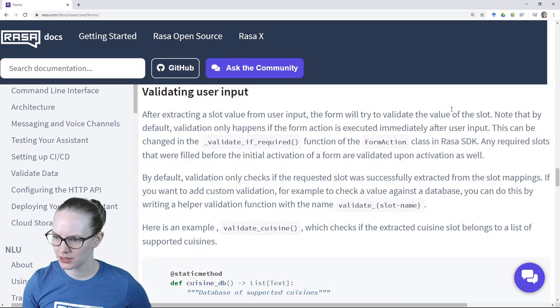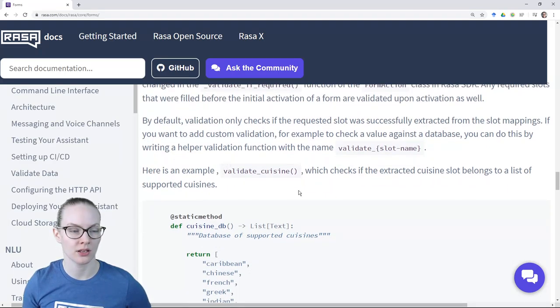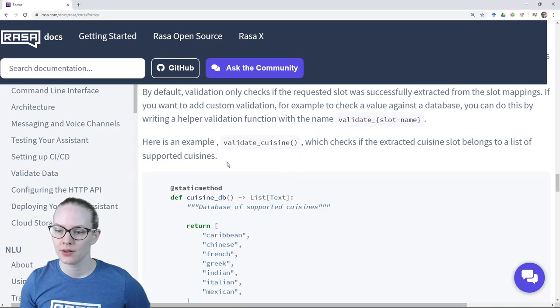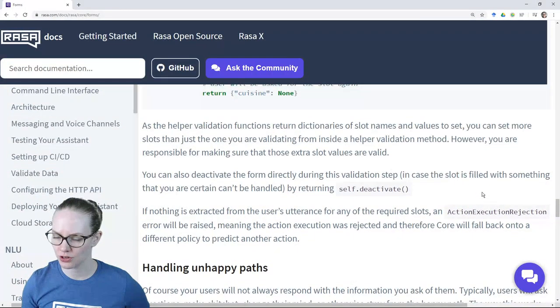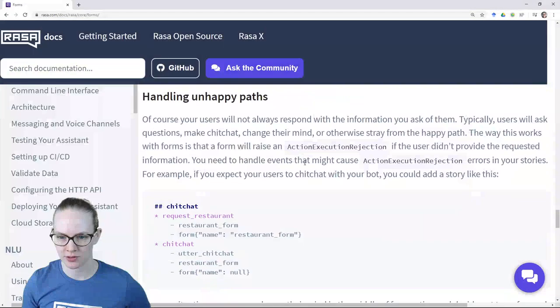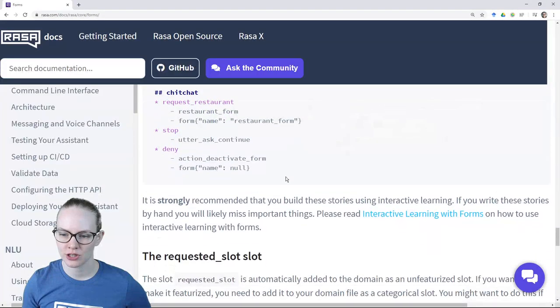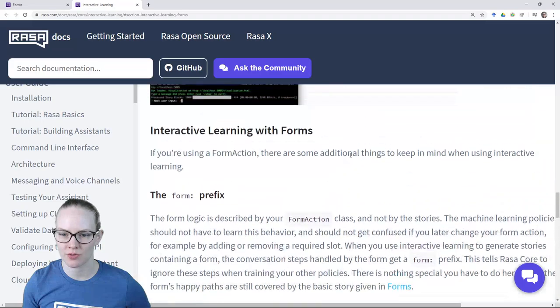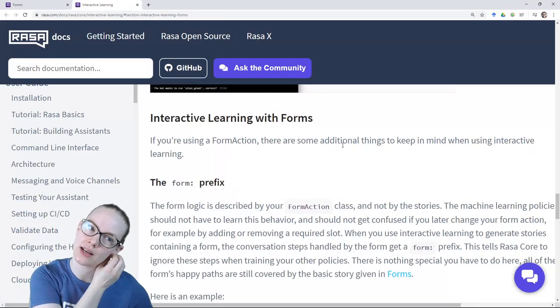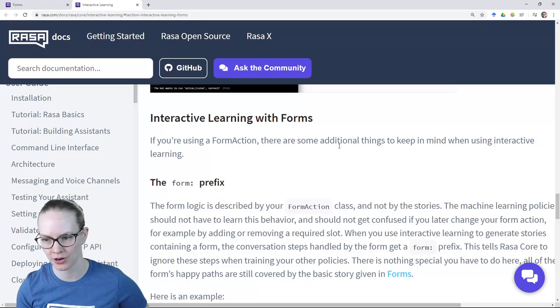Validating user input. Which we are doing, so that's what the data validation is, what's doing the matching of the freeform input to the most likely multiple choice answer. You can also deactivate the form directly during the validation step. All right, we're not doing that. Unhappy paths. Chit chat. Interactive learning with forms. And this is what interactive learning is, what Abhishek was talking about earlier.